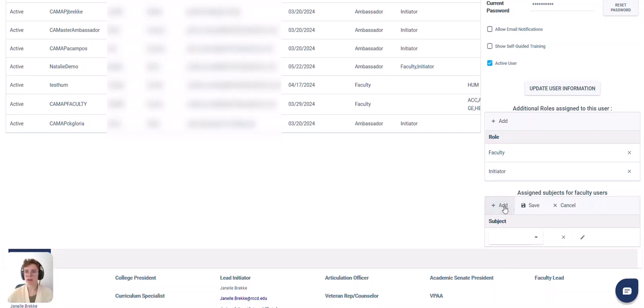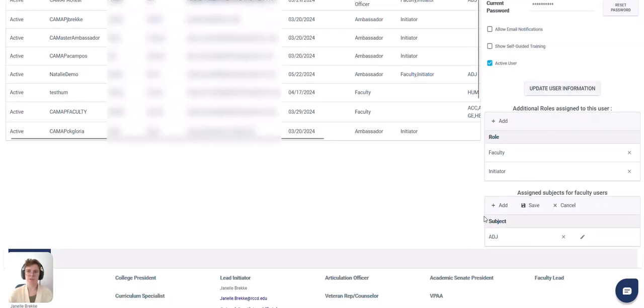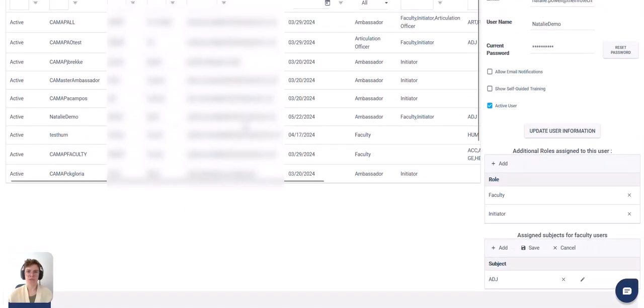So we'll choose a subject and select the Save button. Once you're fully done with all of this, just select Update User Information and it'll update the user table.